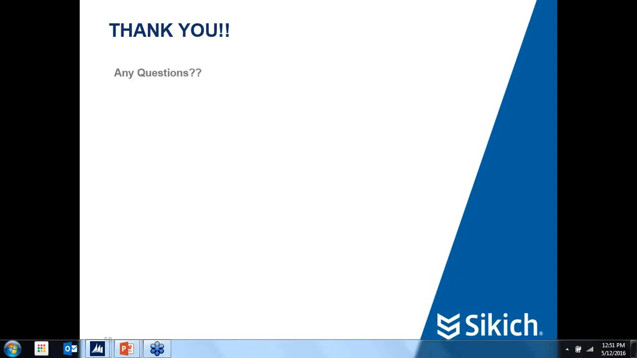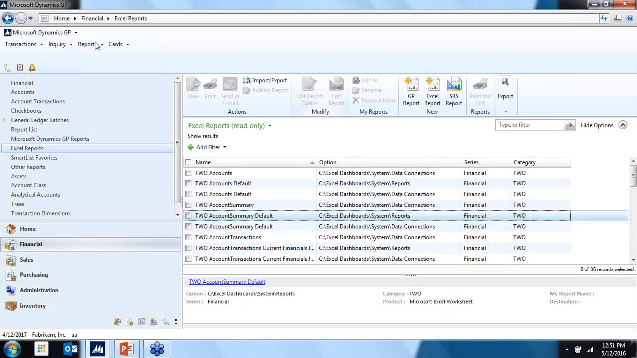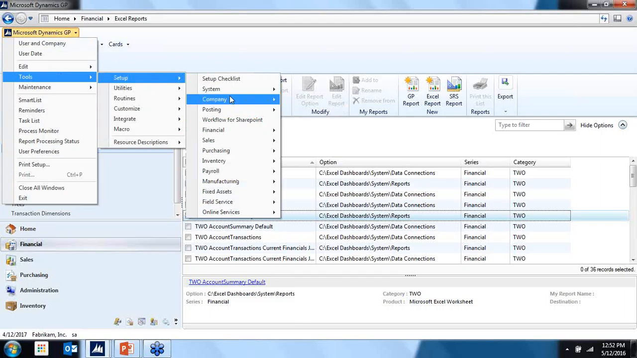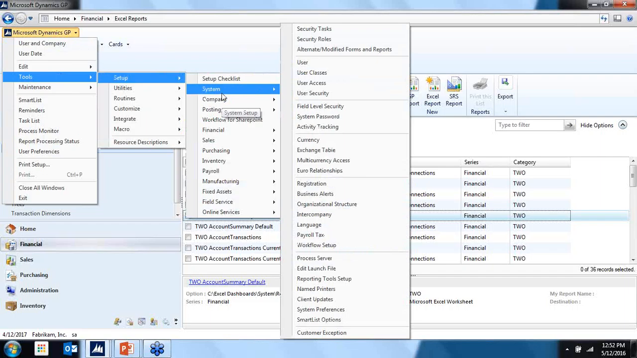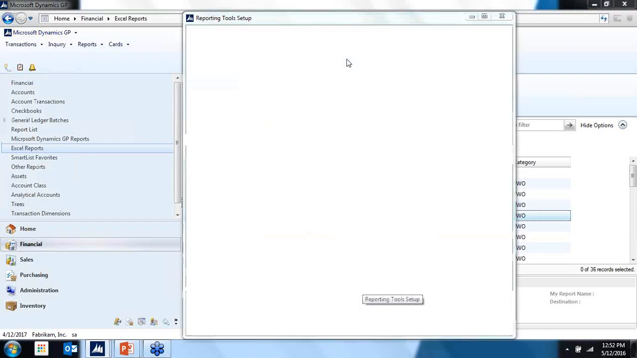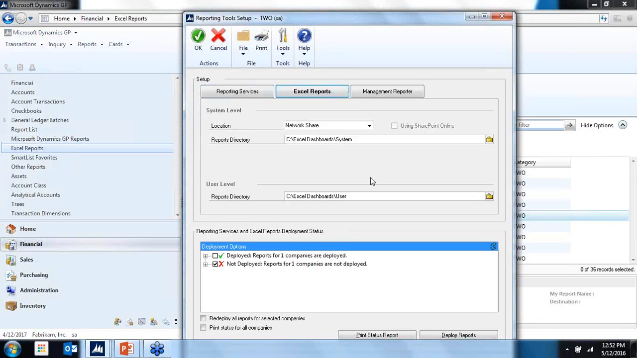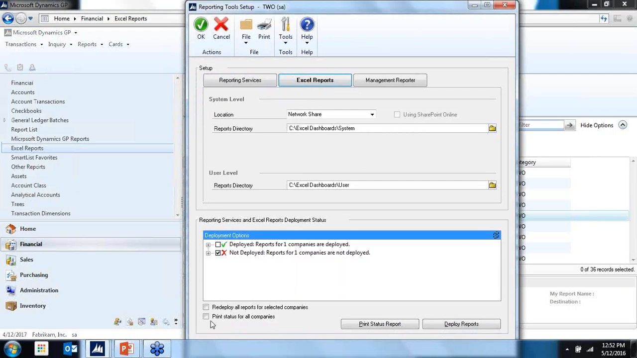Okay. And I think, let me just pop over to GP for that person. So in tool setup, system, reporting tool setup, that's where you'll find out if they've been deployed or not. Down here at the bottom, it'll say deployed reports for one companies or not deployed.